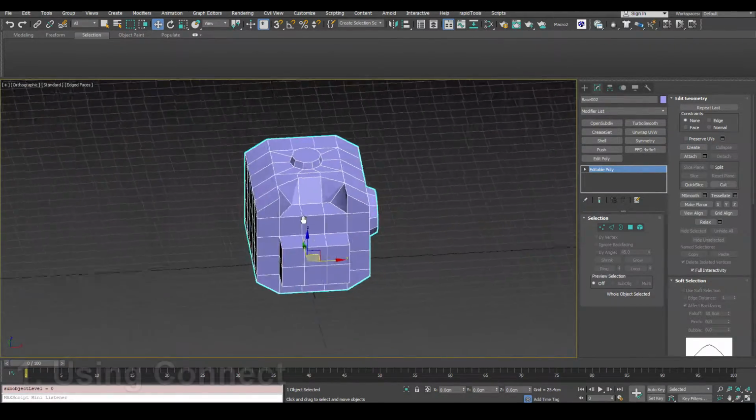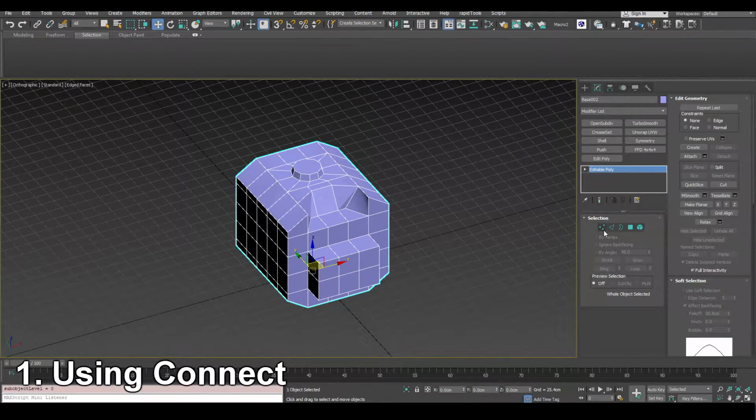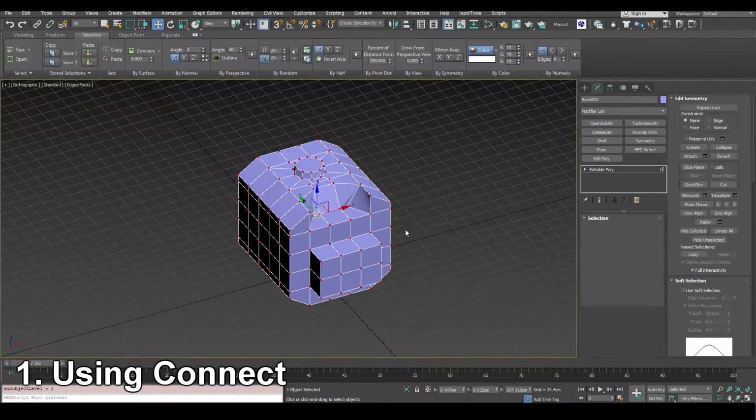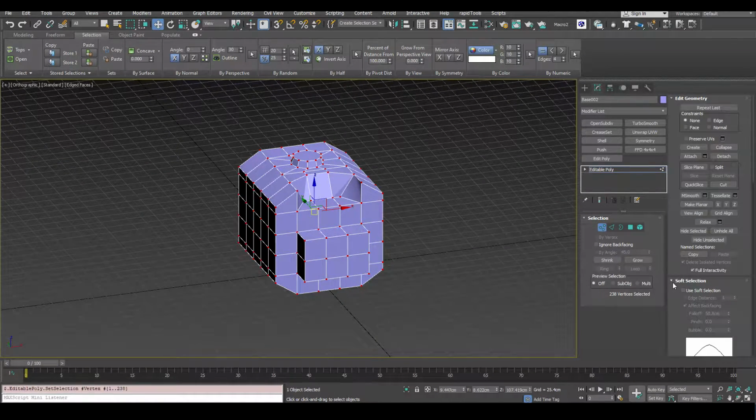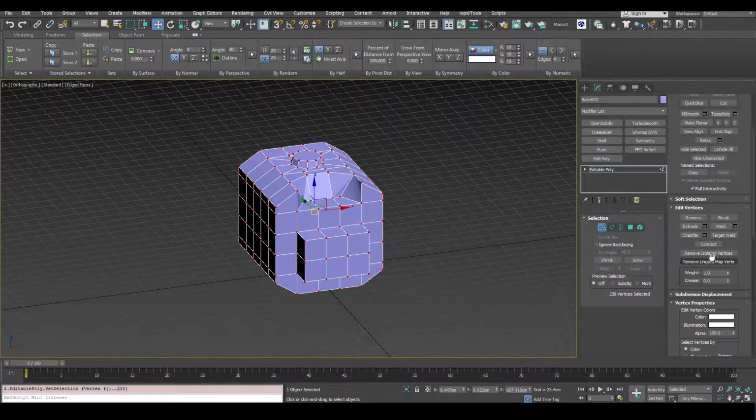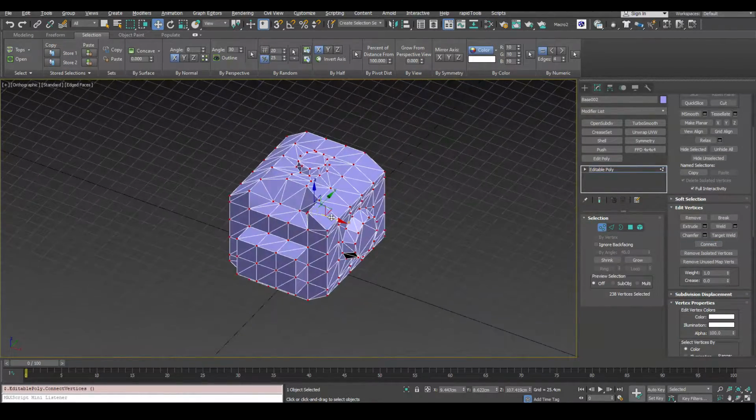So the first technique I use the most is the connect option. If you just go into vertices selection and press Ctrl+A to select everything, you can use the connect option over here, and that will connect all the vertices together.